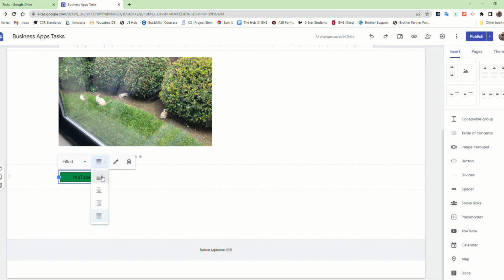The alignment, if we have it left aligned, the button is going to be on the left side of the box of the button. We could have it be centered, or we could have it be right, and then justified as we started will fill up the span of the button. So it could be a wide button or a narrow button.